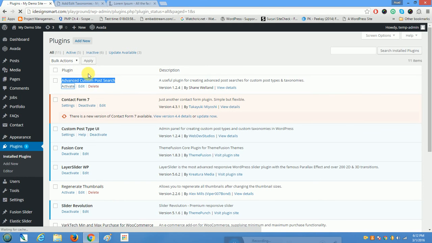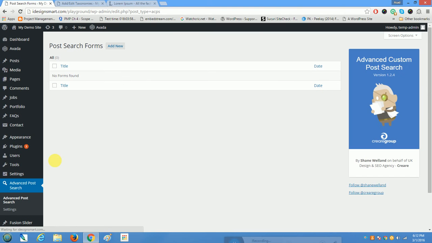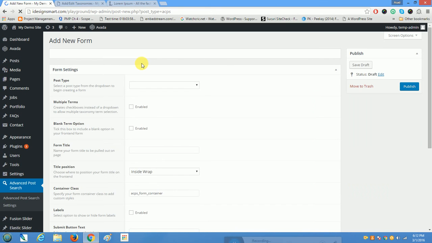Once I activate it, it will be installed, and then I will see a new option in my backend called advanced post search. So if I go to advanced post search, currently I don't have anything. Let's create a form for our jobs. So I can add a new search box, and I can just title it as job search.